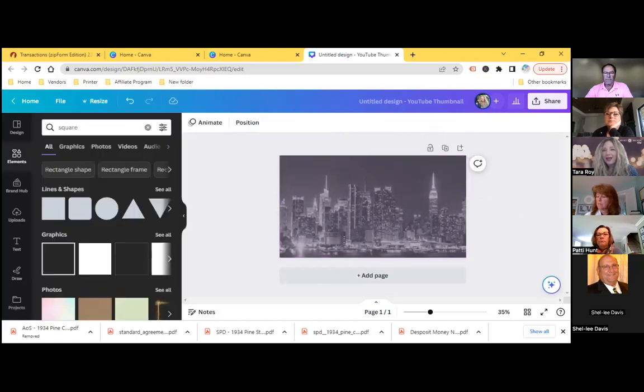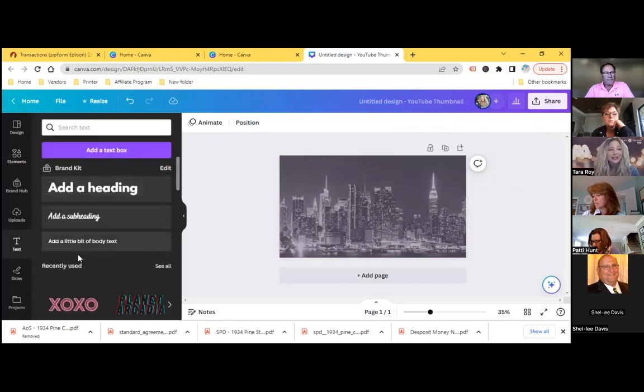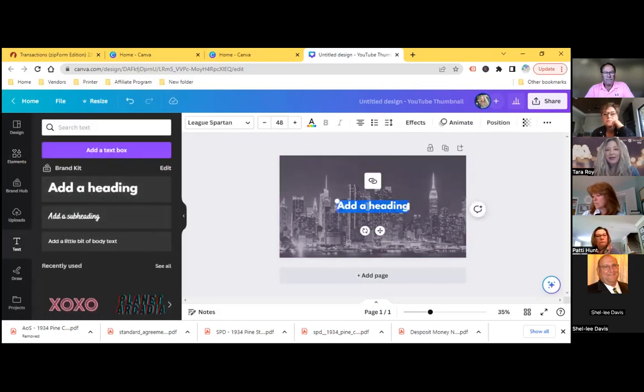Now you see that my thumbnail picture background, it's nighttime. You can tell it's nighttime, but it has that purple hue, which is going with my brand color. Okay, so see how that's working so far? Now we're going to add some text, add a heading. And I'm going to say Easton night life.